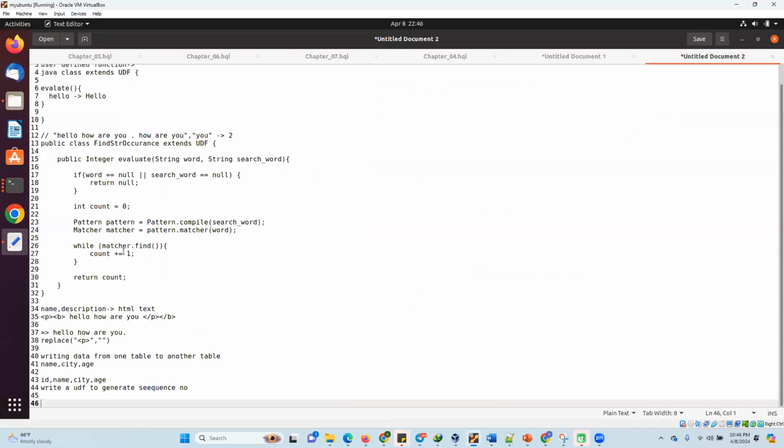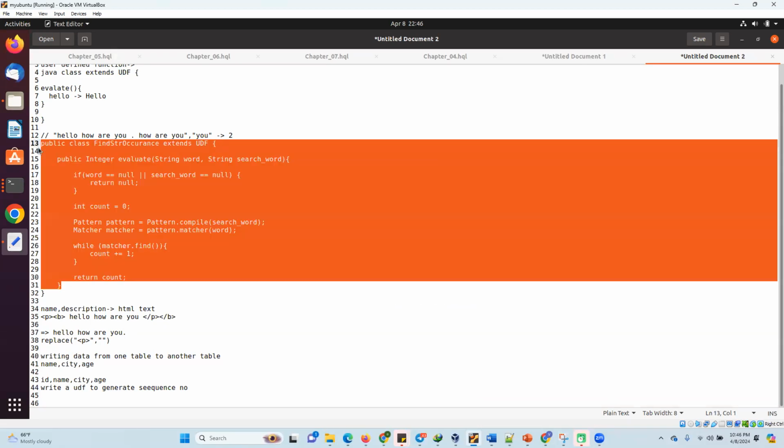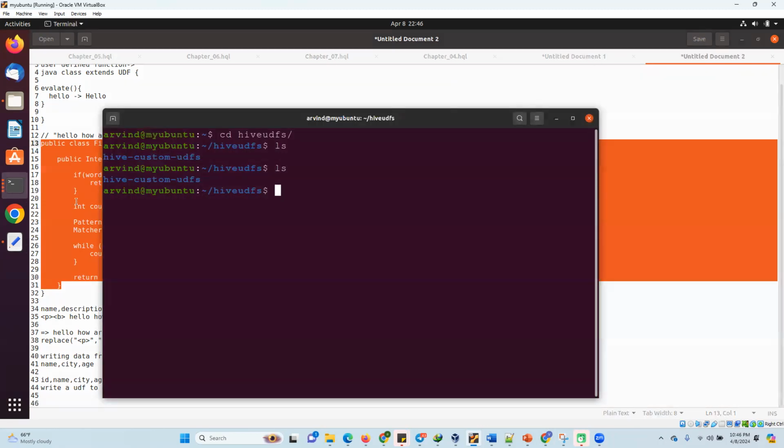So you will think about what categories of UDF you can write. I'm just giving an example. This one is a find occurrence UDF. First we have got this code, and this code you can open in IntelliJ and then you can do modifications also.